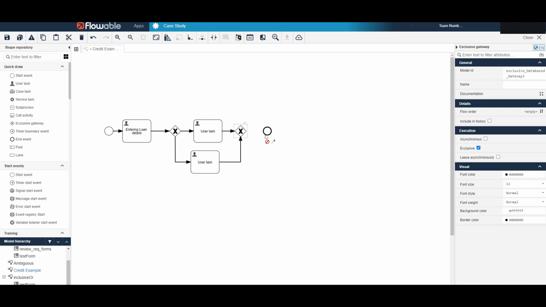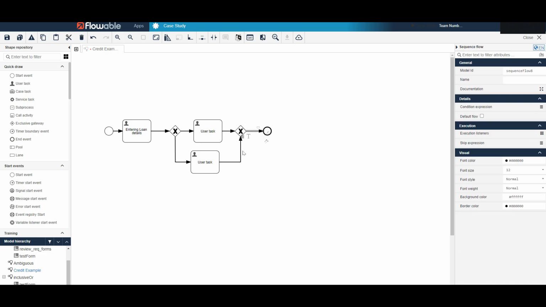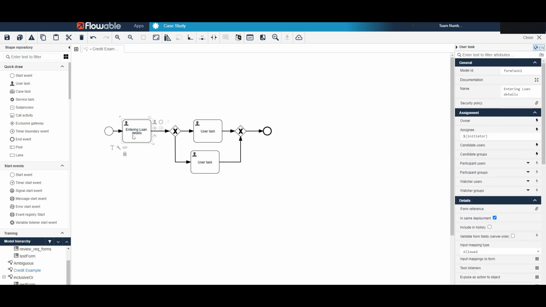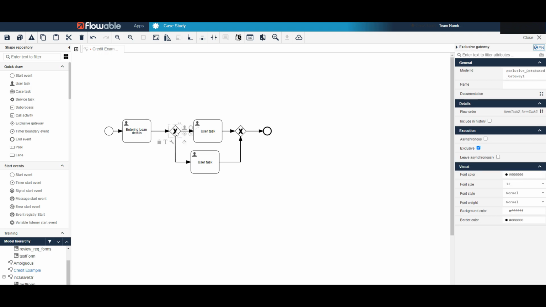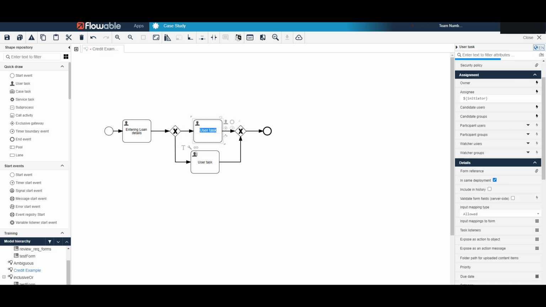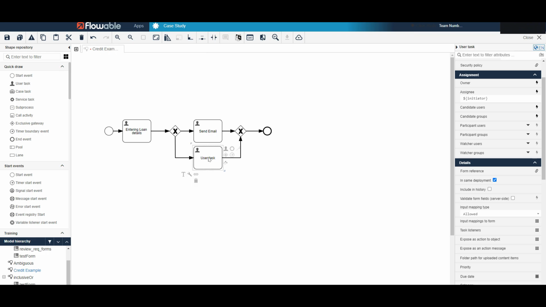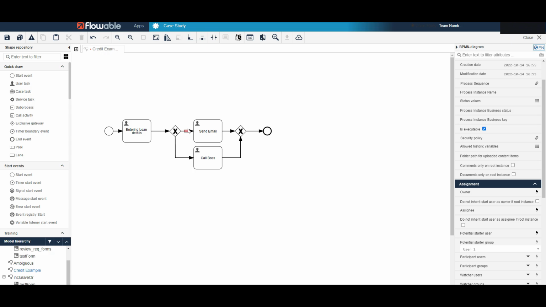So this is how a possible process could look like with an either or, right? The idea is we're entering loan details. And now let's say if the loan is higher than a certain number, what do we want to do? You could have a send email task to the boss or something like this. And if it's not, we could call the boss. So different activities based on the condition, right?